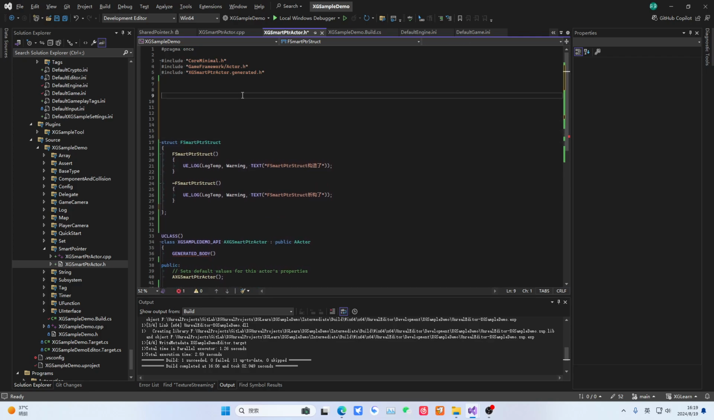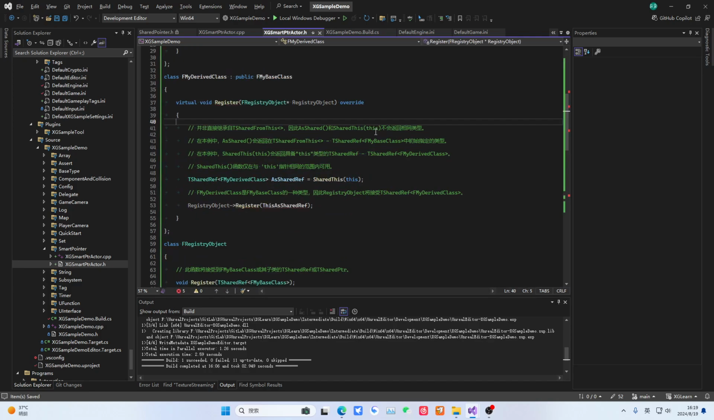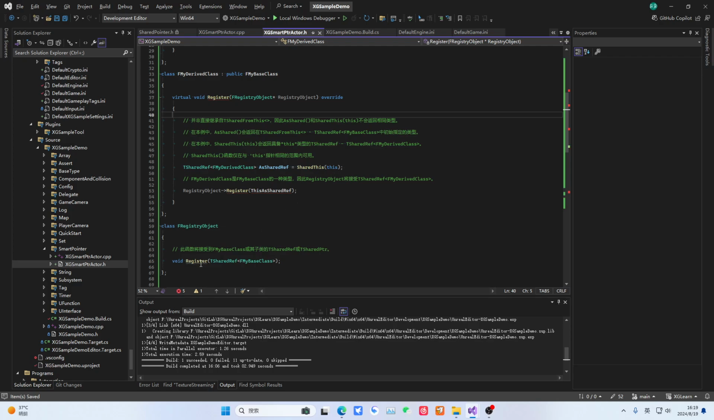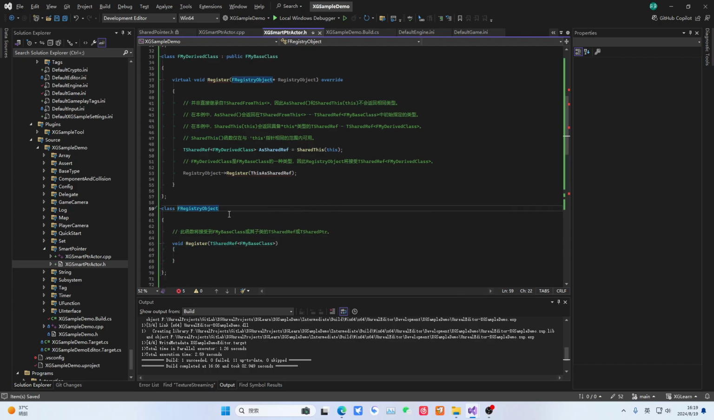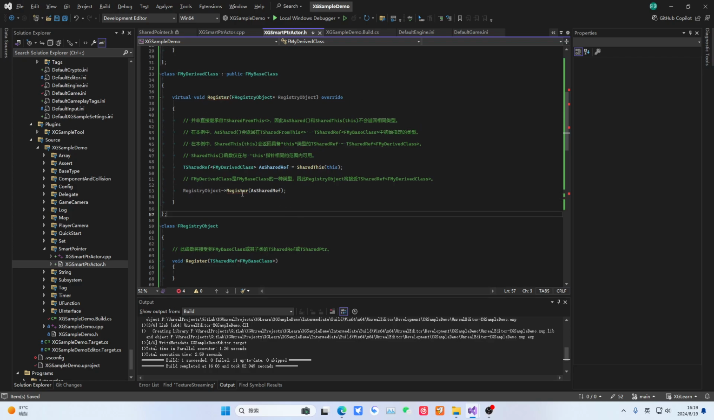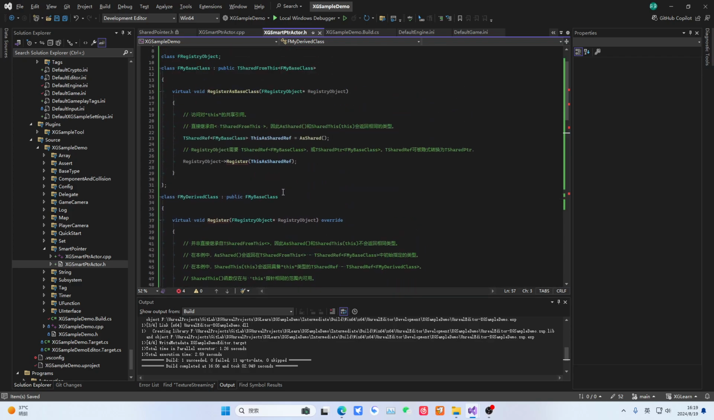Let's run this piece of code for everyone. Okay, all right. Then we'll port A to this position. And here we need to create its implementation. This is just a common way of writing things in the engine. We need to paste it here. Let's take a look.